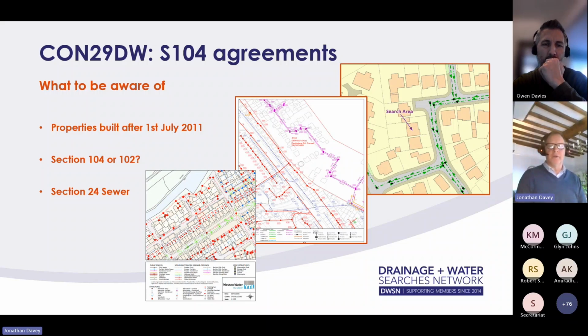It's relatively normal. But old Section 104 agreements that haven't yet been adopted by the sewerage company, especially those that are dated before 1st of July 2011, should cause some alarm bells to ring. They should have been swept up under that private sewer transfer of October, was it, Owen? October, November? Anyway, yes, they should have been swept up into that.